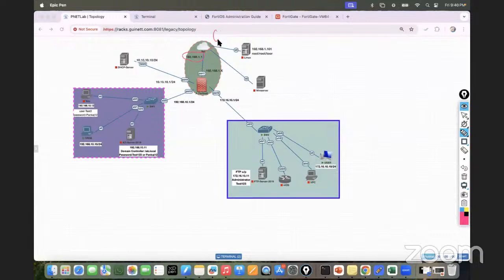This is your GUI net router gateway IP address. Okay, clear? Understand? Yes. So now we are good till here. Just give me one second.